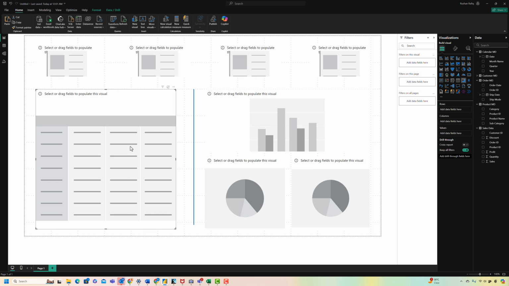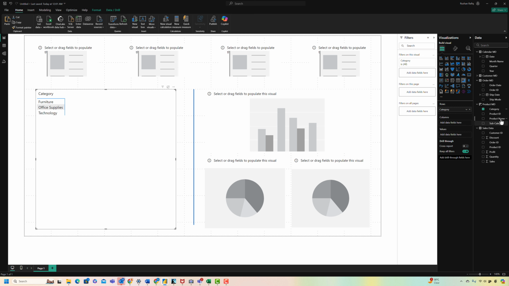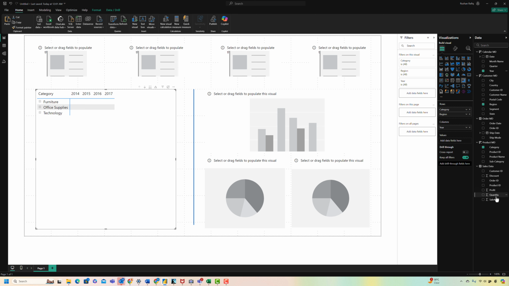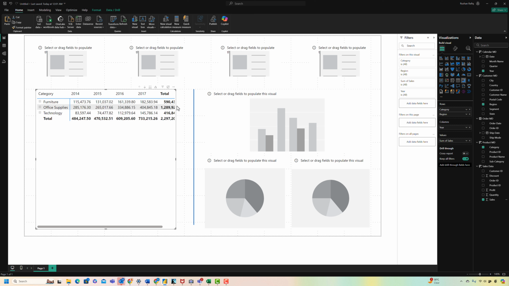First of all, I'll select my table visual. I'll put the category in the rows. And next to category, I want to show region. So I'm going to go to the customer master data table and select region and put it right under category. Next, I will select the year, put it along the columns. And then I'm going to take the sales amount and put it into the values section.